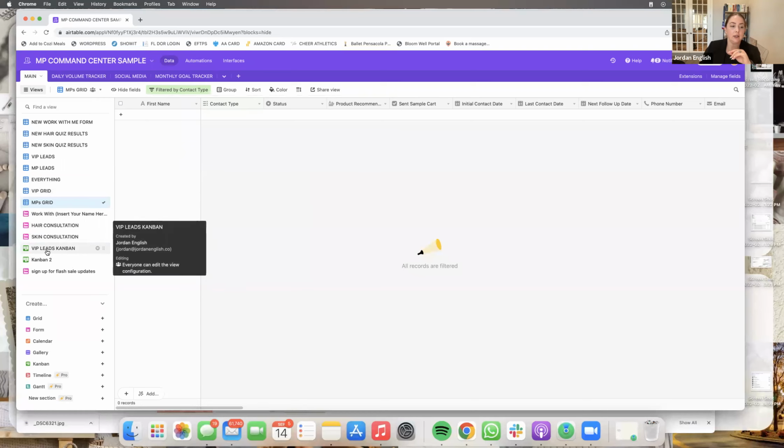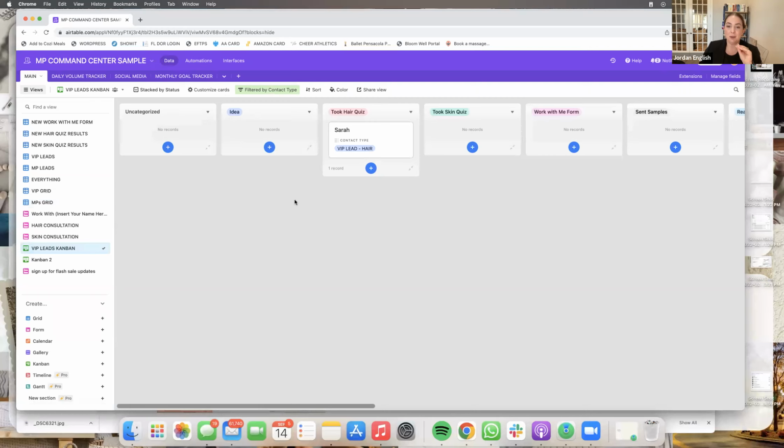And then down here, the green ones are called Kanban. And a lot of people don't know what this is for. And they're like, what is a Kanban? So if you've ever worked with a platform called Trello, or I think Monday.com, or I think Asana may have this option as well, but you can kind of see it as kind of like a board where you can drag and drop people into different steps of the sales process.